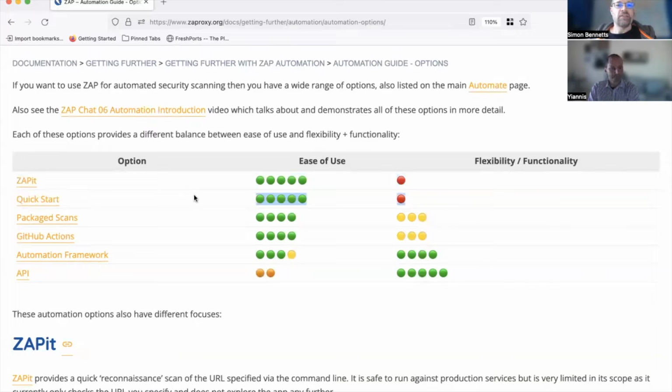I talked about the other options last week, but the automation framework is really what we're aiming for. It's a good balance of ease of use, flexibility and functionality. Something like the API is really powerful, but it's harder to use. The idea is that the automation framework should be a really good option for most people automating ZAP.